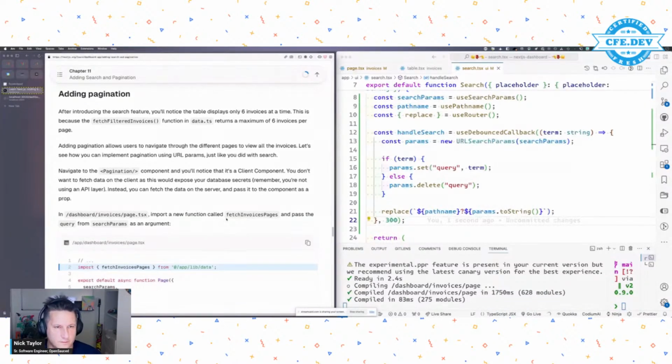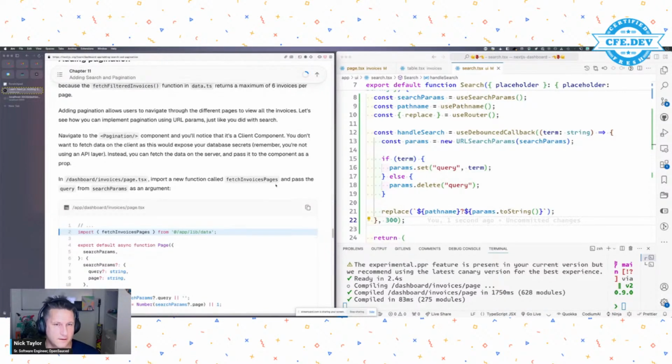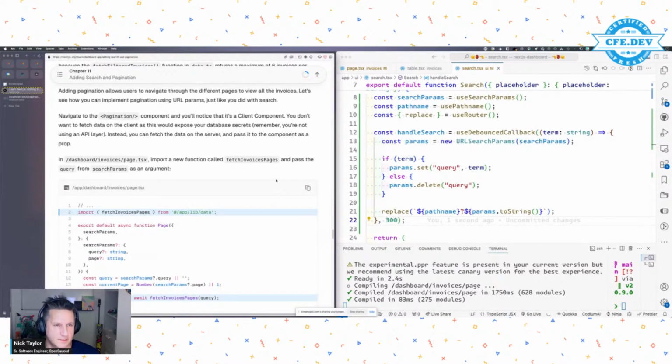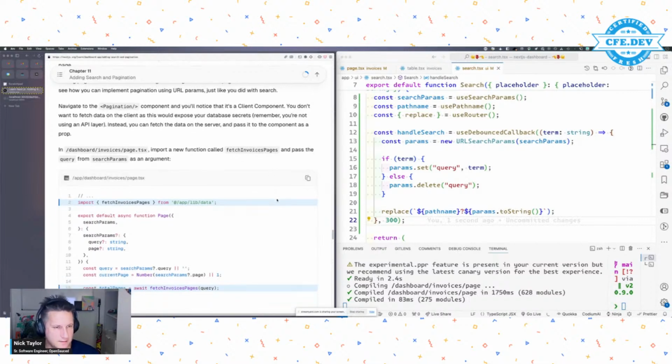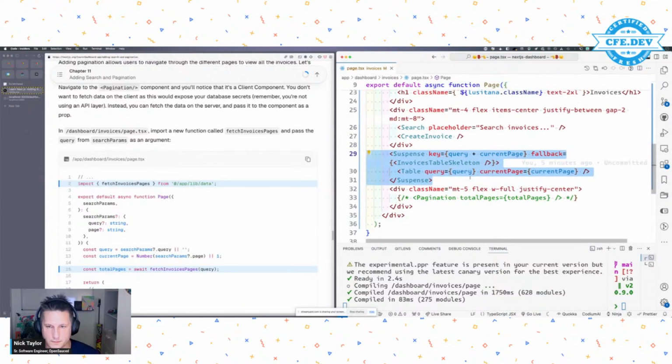So we introduced the search feature. It's a table and it displays 6 invoices at a time. It's because the fetch filtered invoices function in data.ts returns a max of 6. Adding pagination allows us to go through the different pages of data. So I guess that's what we're going to do next. Let's enable the pagination here, I'm guessing.